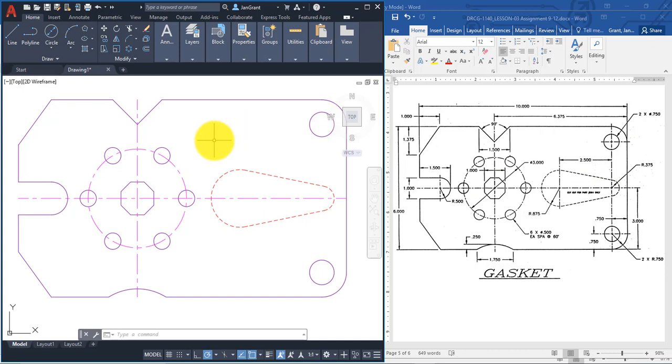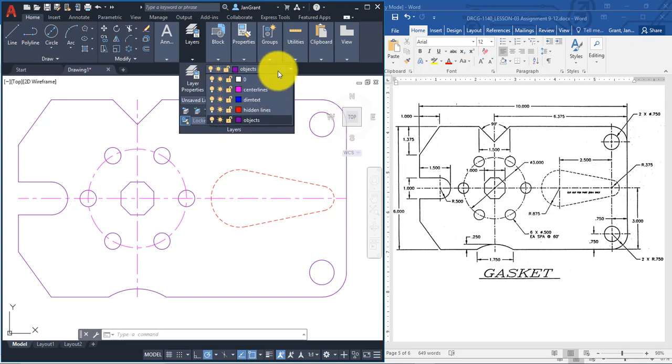We also can pick up our center lines. So let's go ahead and make the dim text layer current.